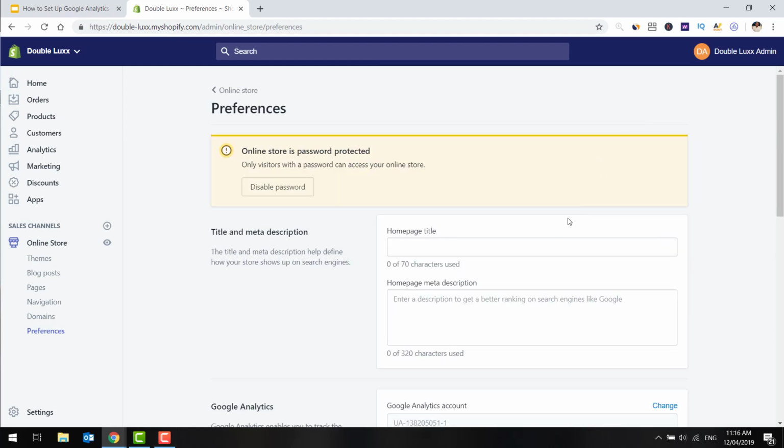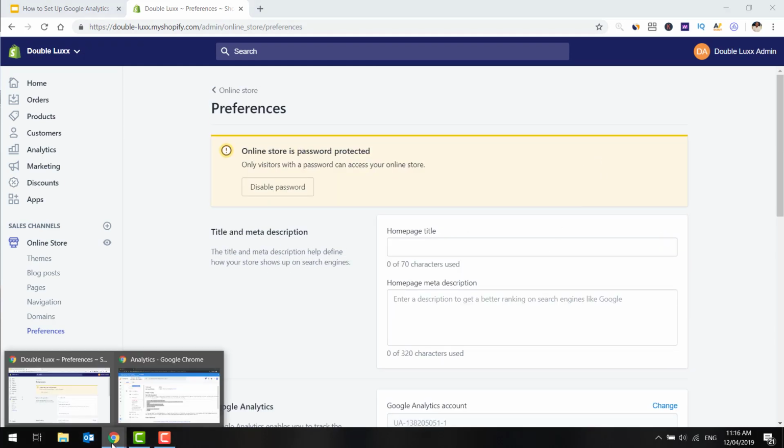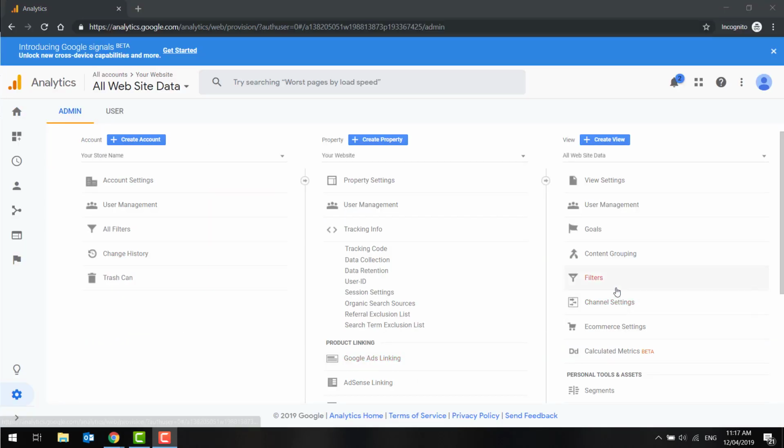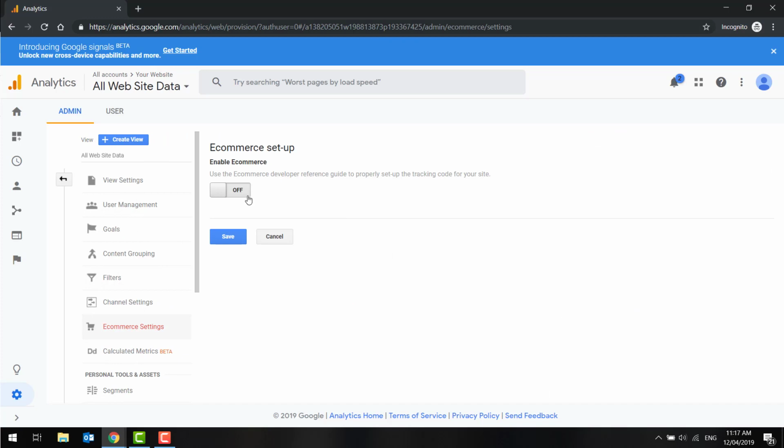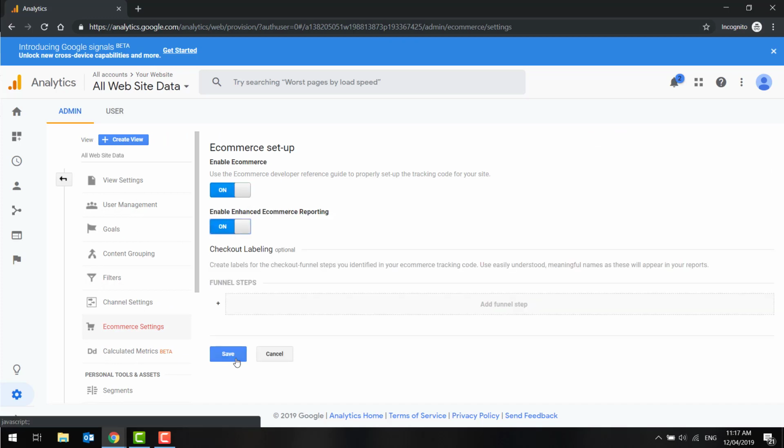Okay. Very important. Now, we're going to go back to our Google Analytics account, and we're going to go to, under View, we're going to go to E-commerce Settings, and we're going to turn on e-commerce, and we're going to enable enhanced e-commerce reporting, and we're going to click Save. Now we've enabled all the enhanced e-commerce and the e-commerce reporting that Google Analytics has, so you're going to be able to track everything really in great detail.